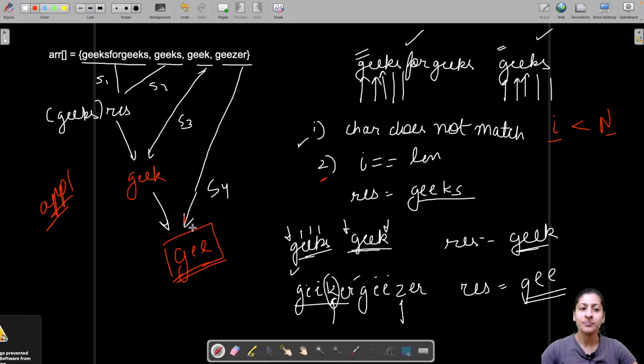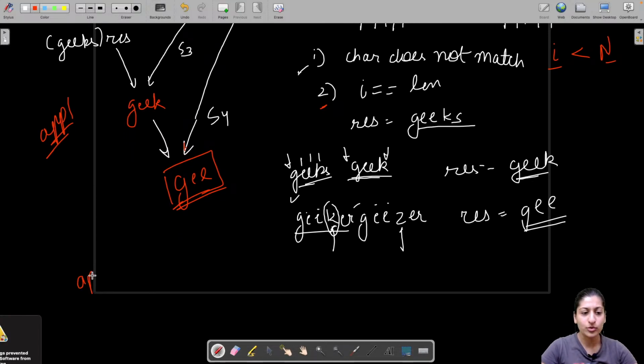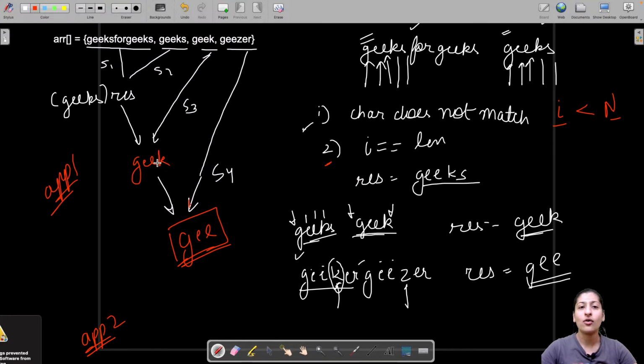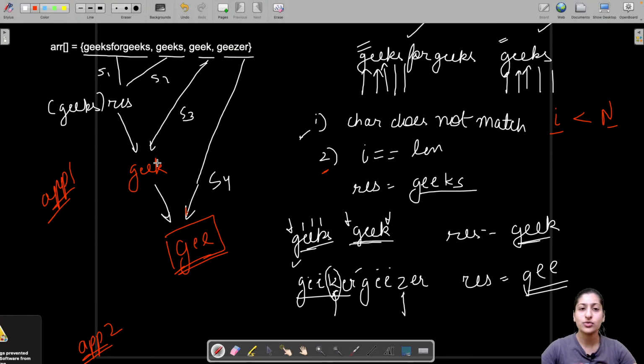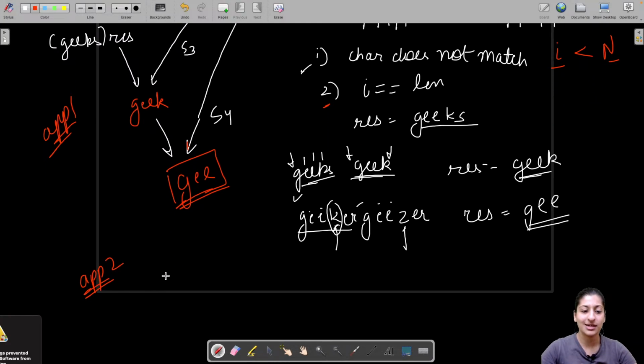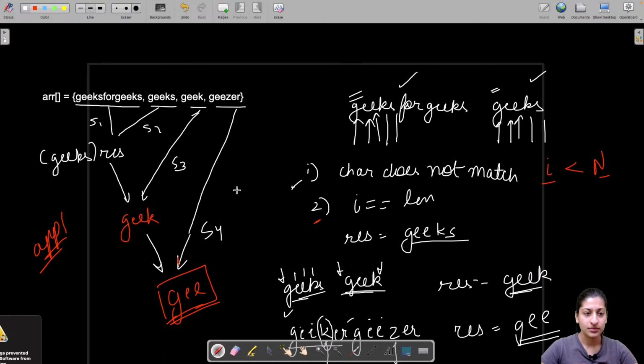It's very easy. There's another approach which you can solve. Another approach says what you can do is sort this array of strings. So on sorting, it will look something like this. Let me write it. How is it going to look? First it will be geek, then it will be geeks, then it will be geezer.